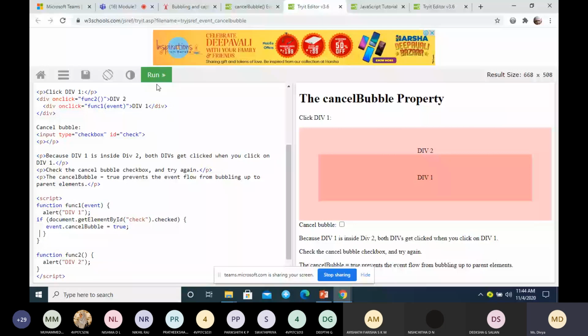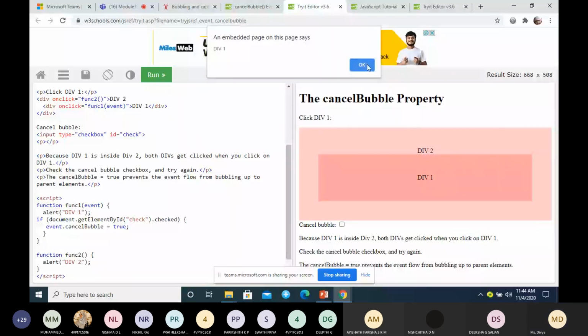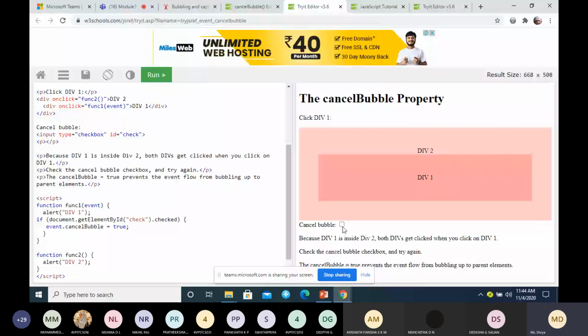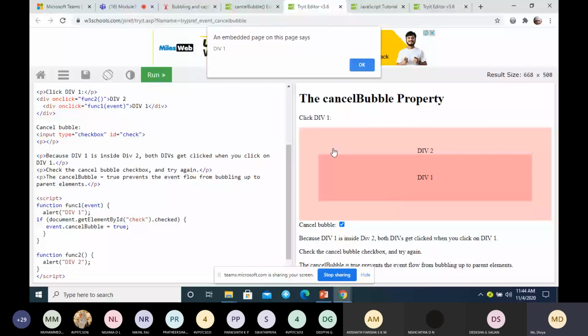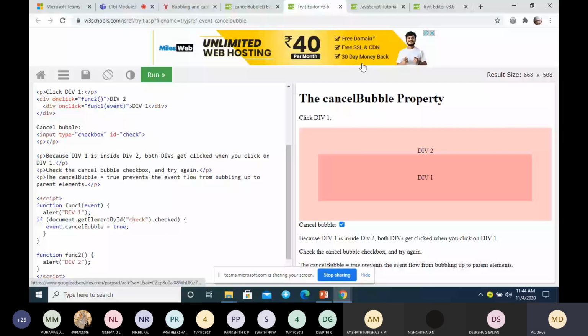Now you click on this. Again it will give div1. Now you click on this. That is a condition, correct? If document dot get element by ID is checked, then only you have to cancel the event. Now this is checked. Click on this. It will not display the next message. It will not bubble that. You just click on this, it will just display div1. It will not show you div2.